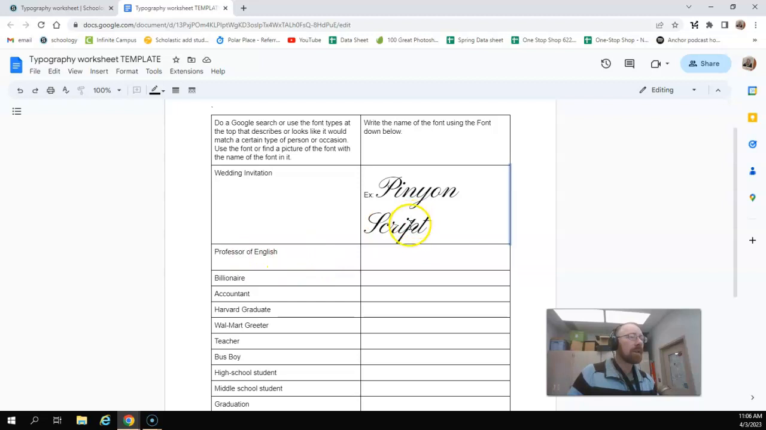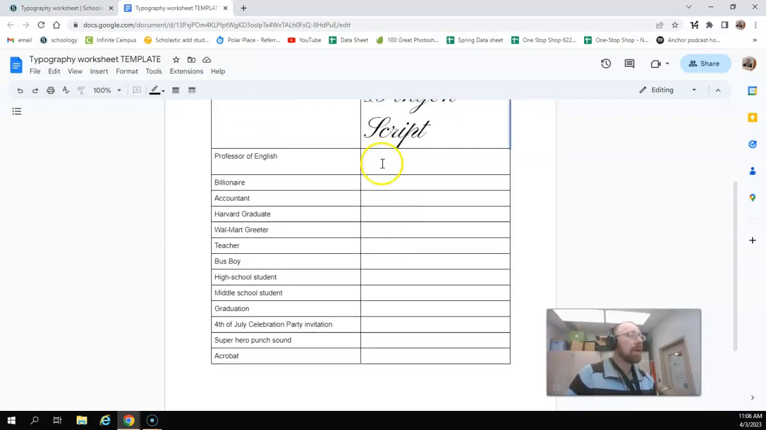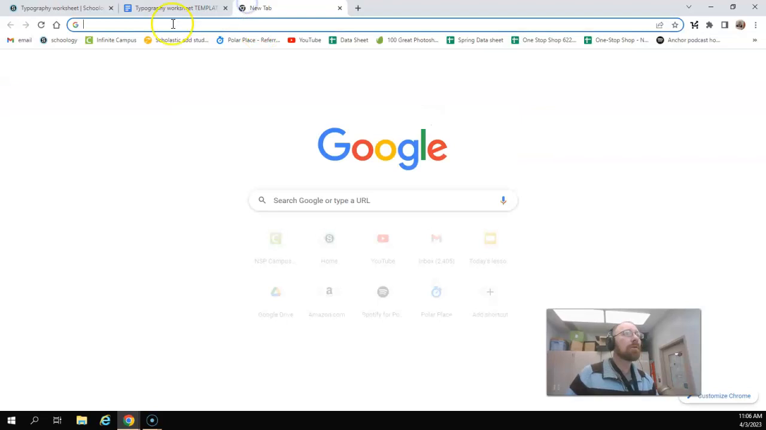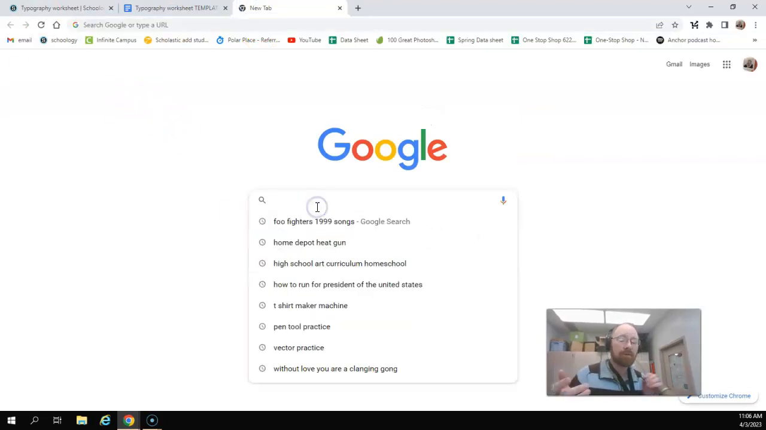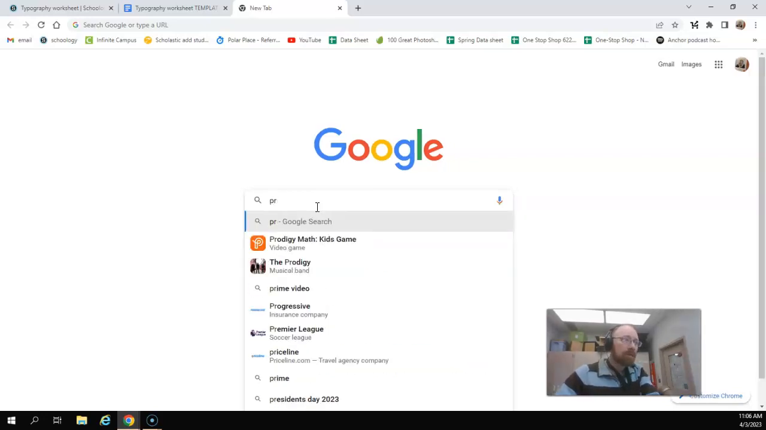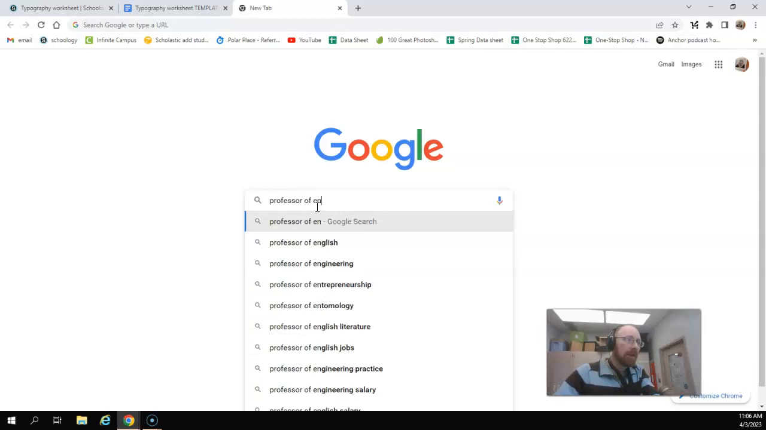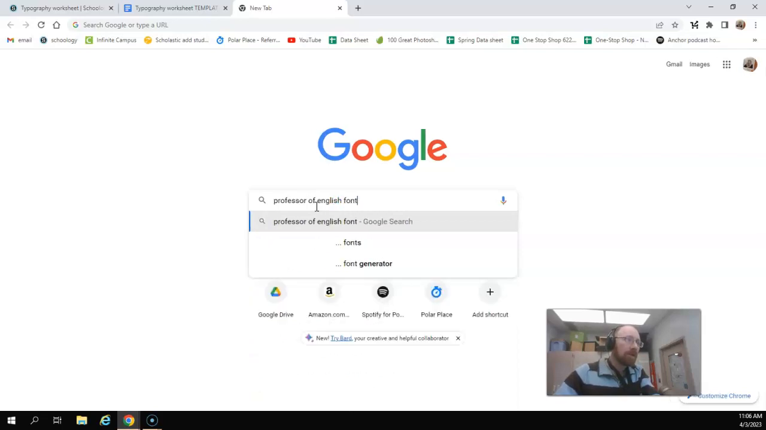And this is a pretty good match. I see this kind of scripty type font used for wedding invitations all the time. We can also do a Google image search for a type of font. Okay, so, Professor of English font.